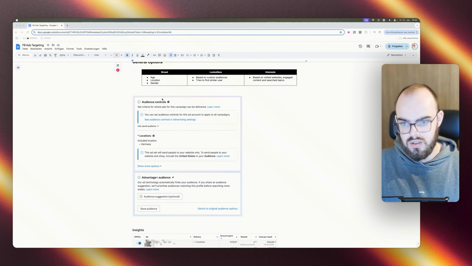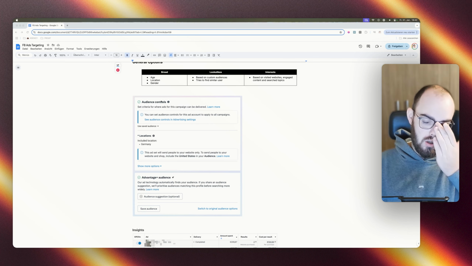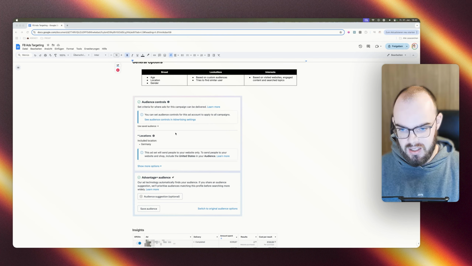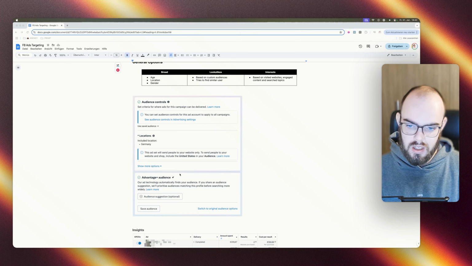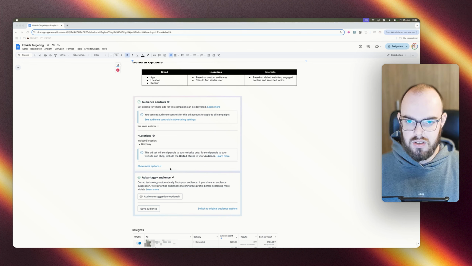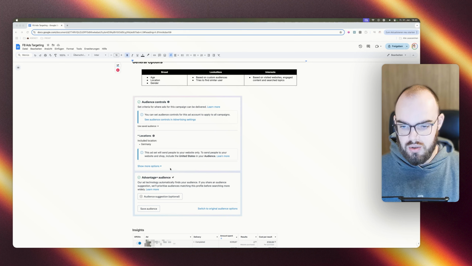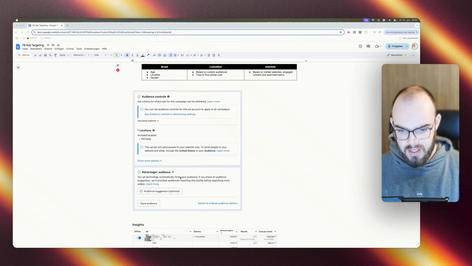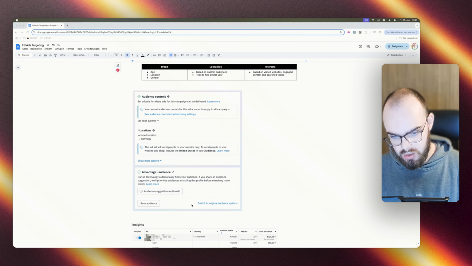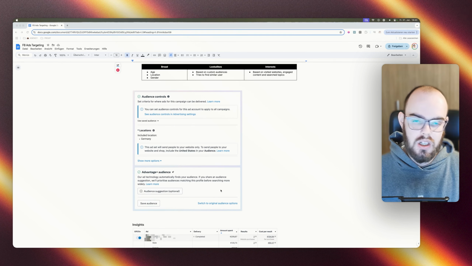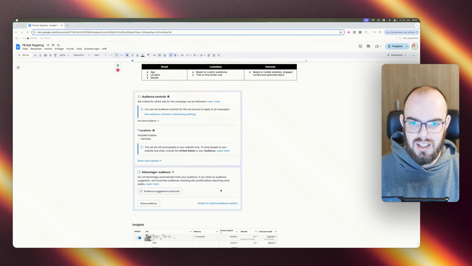If you set it up in your ad sets, you will probably see this interface here. So this is your audience controls. This is like the most recent update where you set the location. And if you show more options here, then you can also set minimum age ranges and also the gender. If you click to switch to original audience options, then you can also set everything up like you were used to.